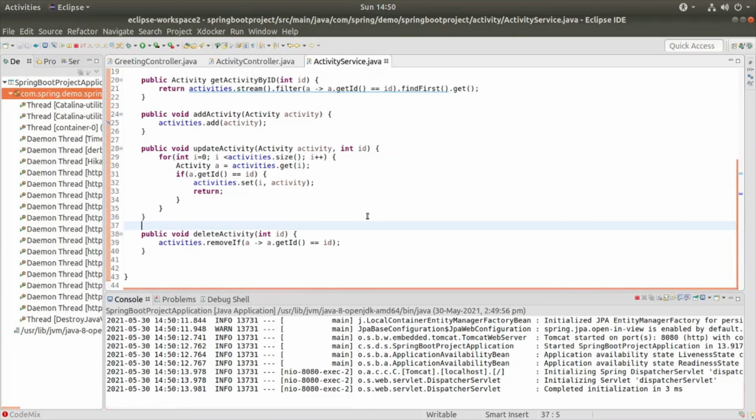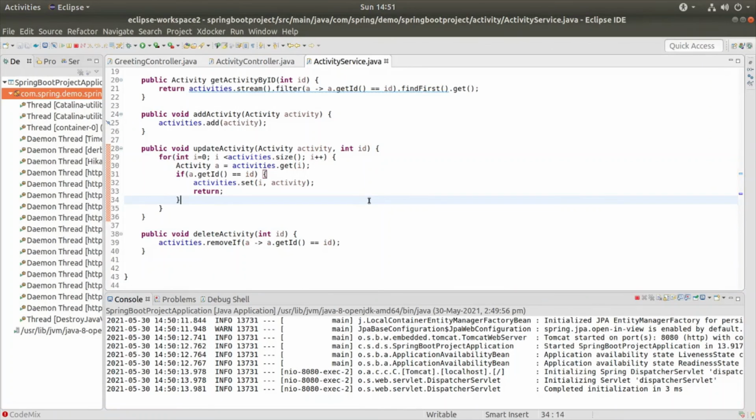So yeah, that's all for this video, and in the next video we will see how to connect to the databases and how we can learn repositories and how to use it.